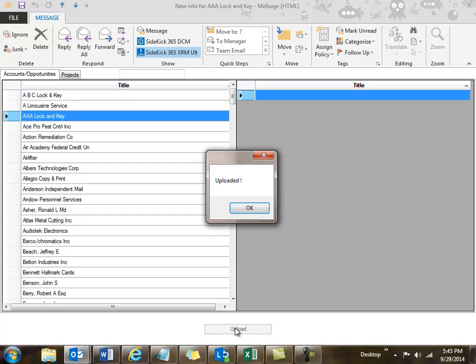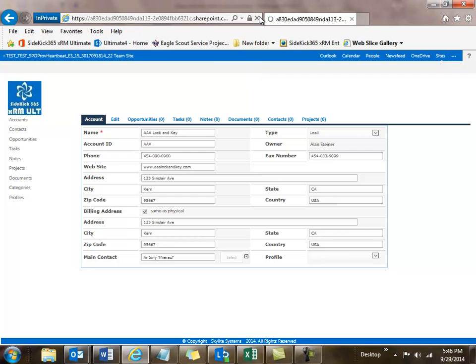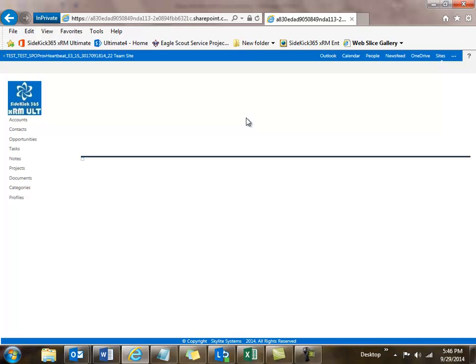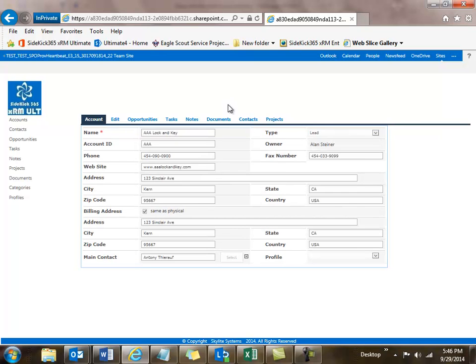Now what it'll do is make a copy of that email and put it right into that account. So if I refresh the page, you'll see my list of documents now will have a 1 next to it, and I'll have a copy of that email. This is a very, very powerful capability that we include at no additional charge. This add-in is included with either the subscription or the outright purchase price of the product.